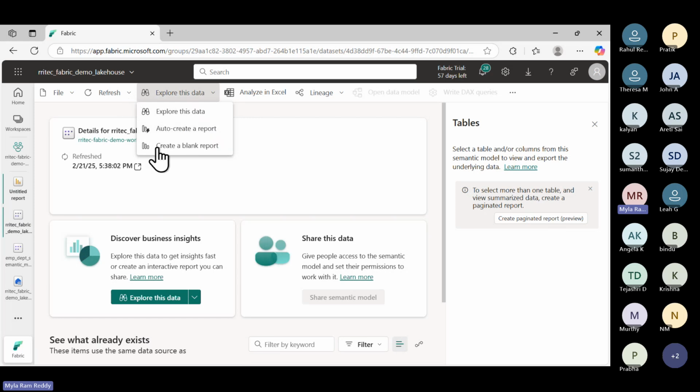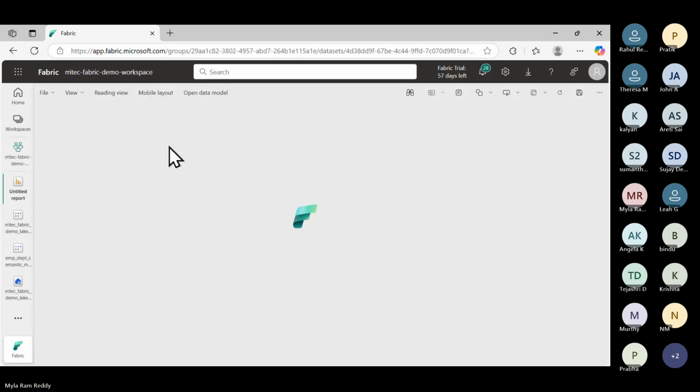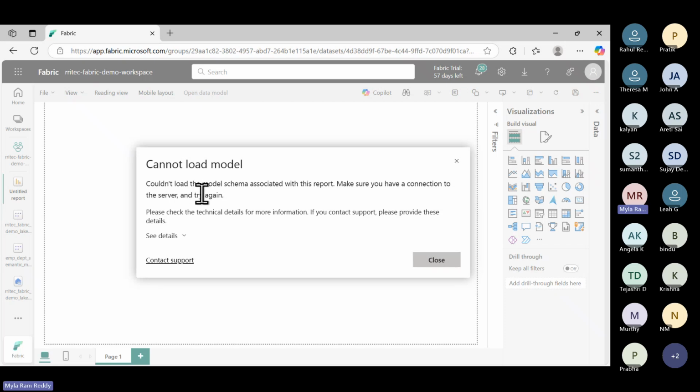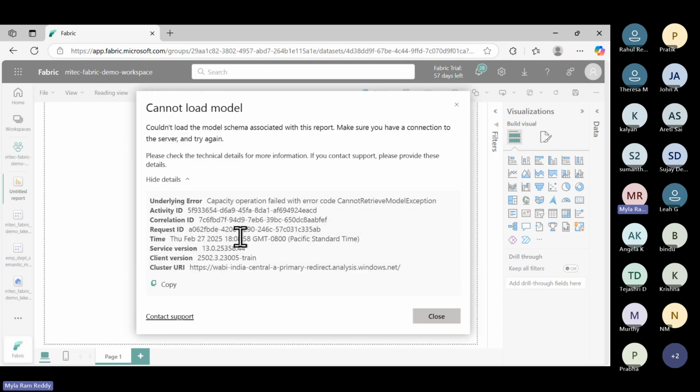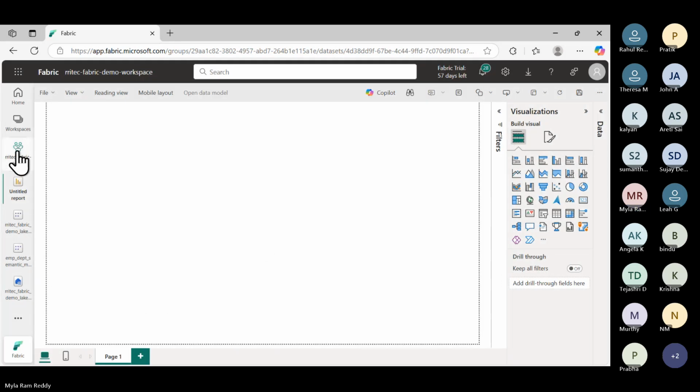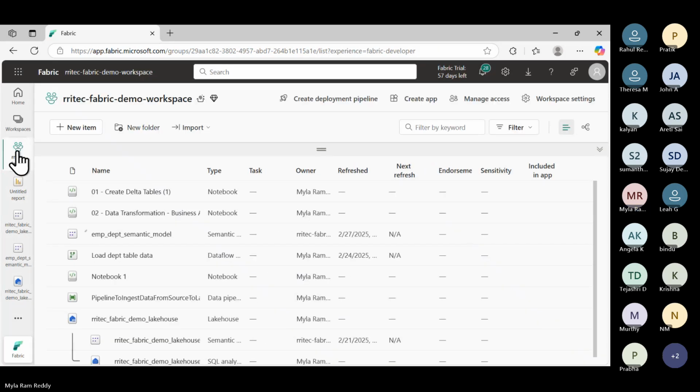It did not load the model schemas with this report. Make sure you have a connection to the server and try again, and please check the technical errors. What happened to the server? Capacity operation failed with error code, cannot retrieve model exception. Okay, why is it down?